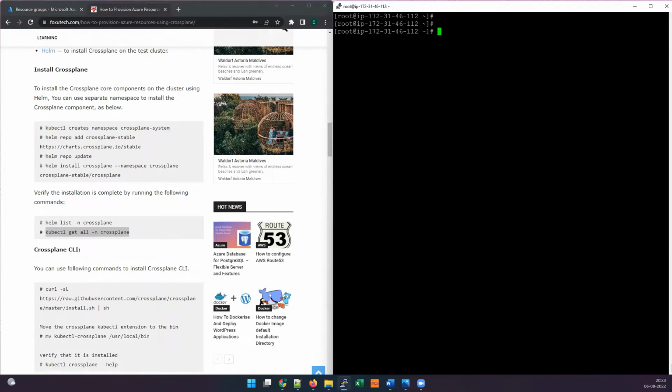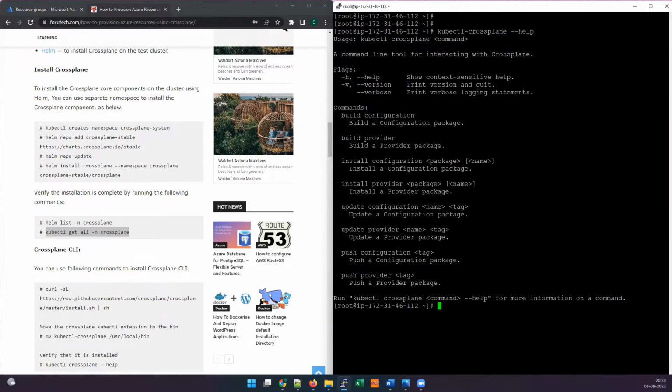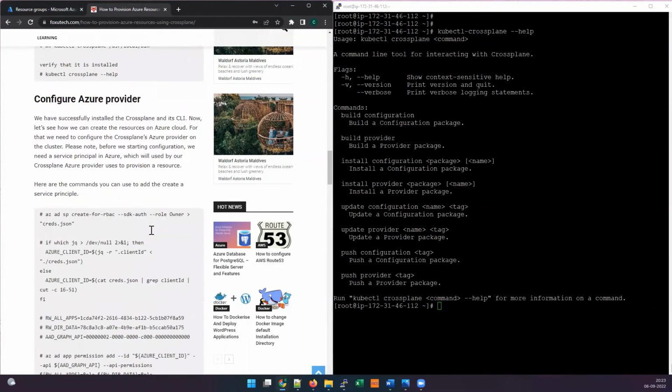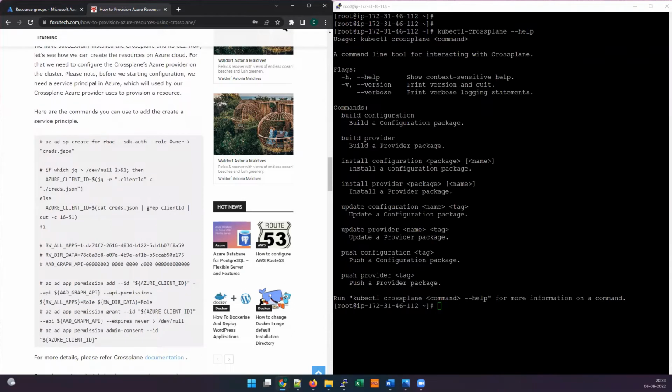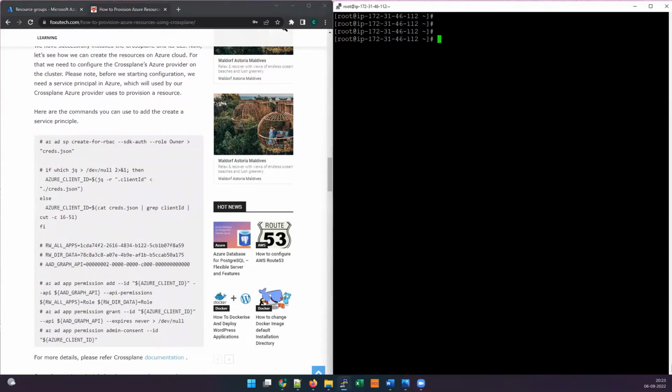I have already installed the CLI, but I'm not going to use it; I'm just showing it for your reference. If you run crossplane help, you can see the available options. You can do everything, like installing a provider or updating the configuration, with this command. But let's not do that; this is what it does.